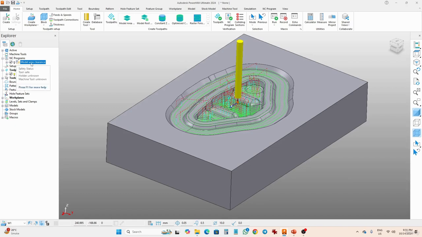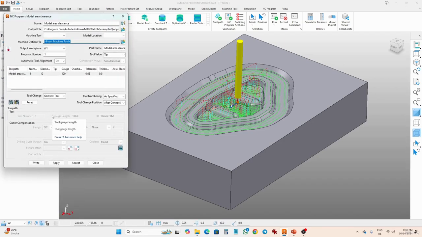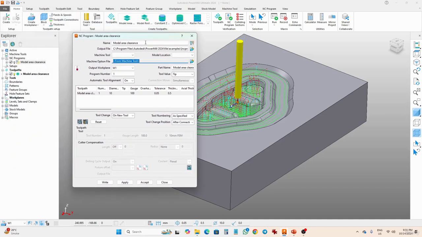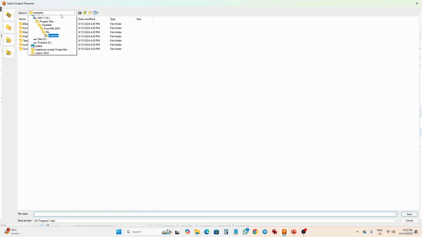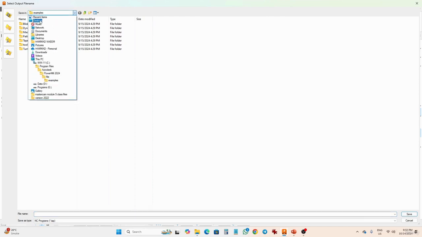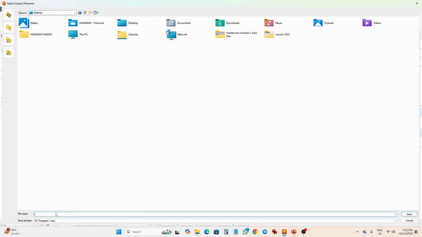Right now I have to make a post-processor file which is going to be used in the machine. So just right click on it and click on the settings. Here you will find that the program name is model area clearance and the output file is going to be saved in this directory. If you want to save this file in a certain place, just go and select the folder. For example, I'm going to save this file on the desktop with the name roughing operation, because it's a roughing operation.